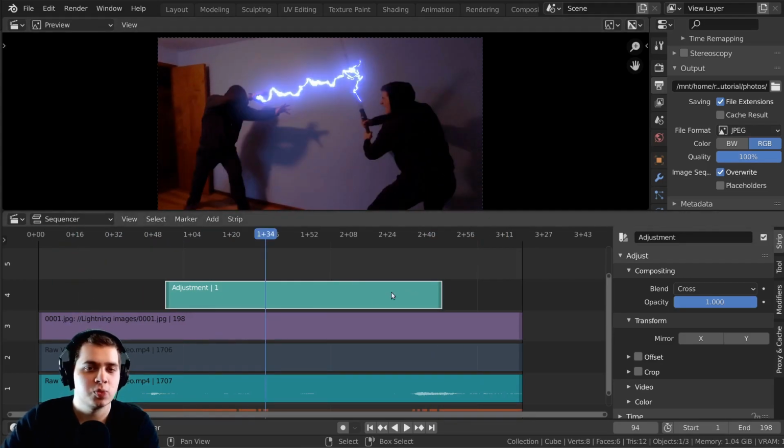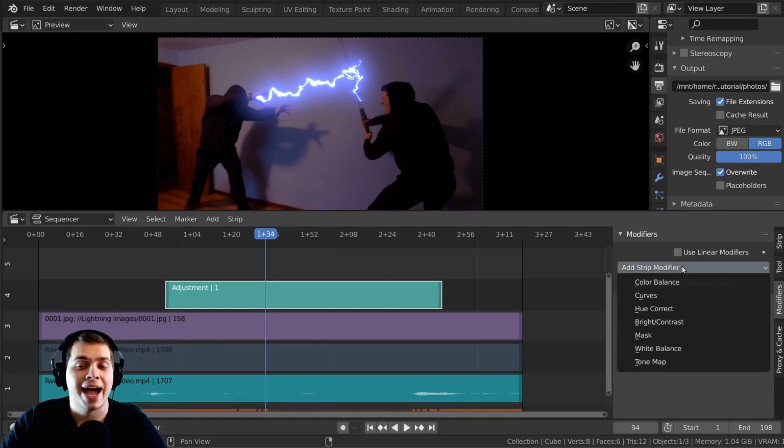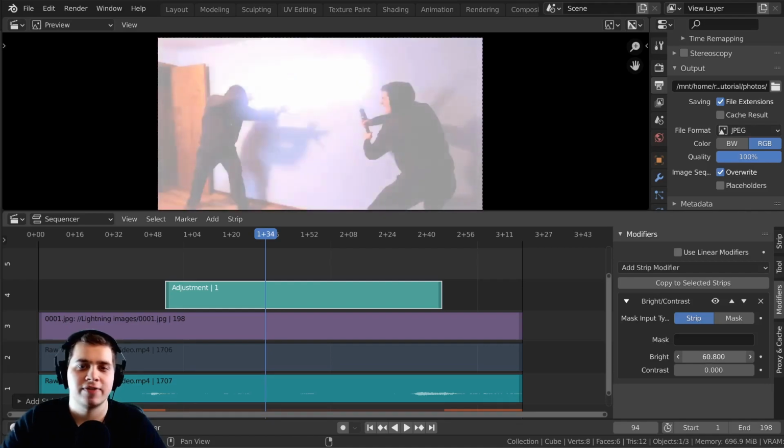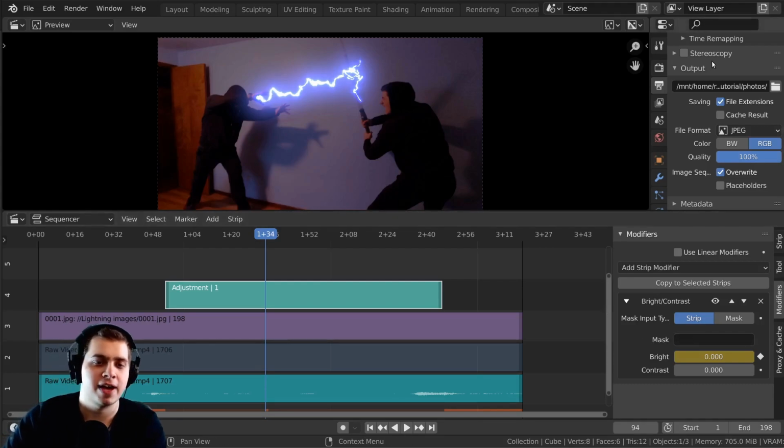Now what I want to do is with this adjustment layer selected, I'm going to go to the modifiers, and I'm going to click on add modifier, and I'm going to add the brightness and contrast. And then you can see if I turn this up, it's going to make it brighter. What I'm going to do is just press I right here, and that's going to add a keyframe on the brightness value. Now what I want to do is I want to add in another noise in the graph editor to make it randomly get brighter and less bright.